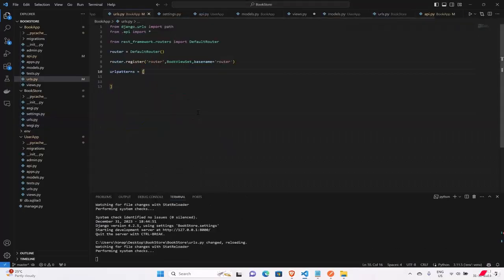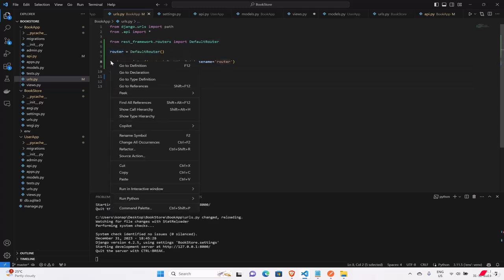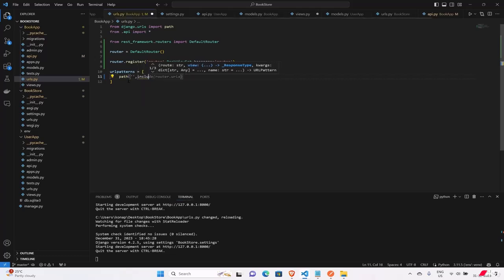Now let me get back to the app level urls.py, and here I have created the router. Now I have to include this router in the URL patterns. So here path, include, router.urls, and here I have to import the include from django.urls. So here I am importing the include.